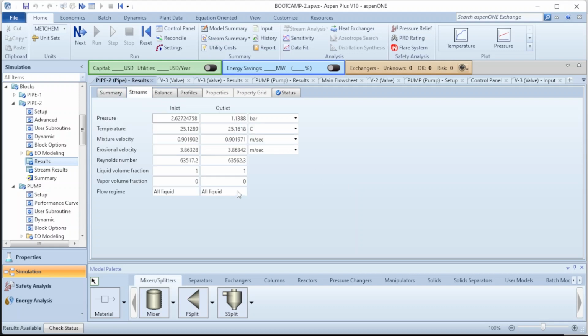So when you come to streams, you will see that now the Reynolds number has increased. That means the turbulence is increasing. And you can relate the turbulence increasing because now the pressure of the water has been increased by the pump. So you can see at first it was 6333. Now after this one, you are seeing that it's 63, and the final one is 63562. That's increased. And we have the balance.